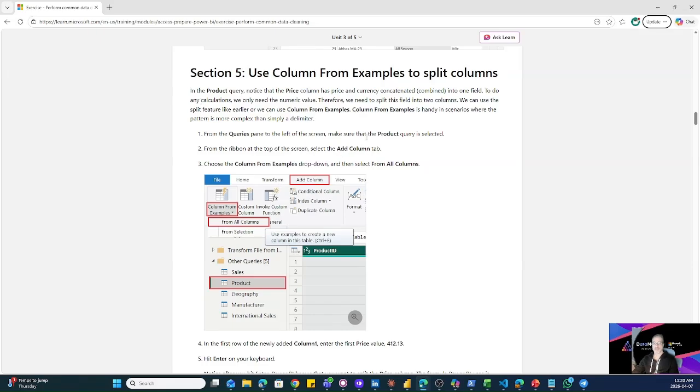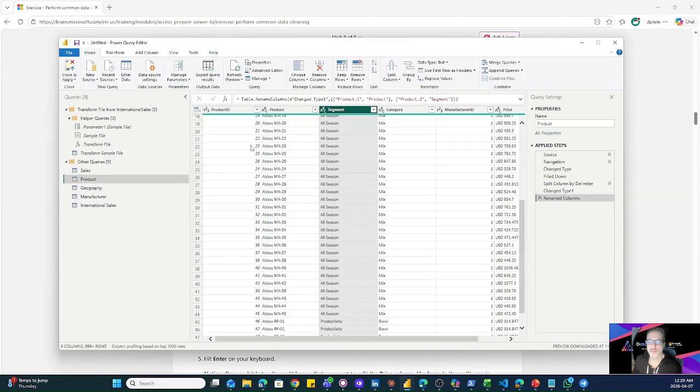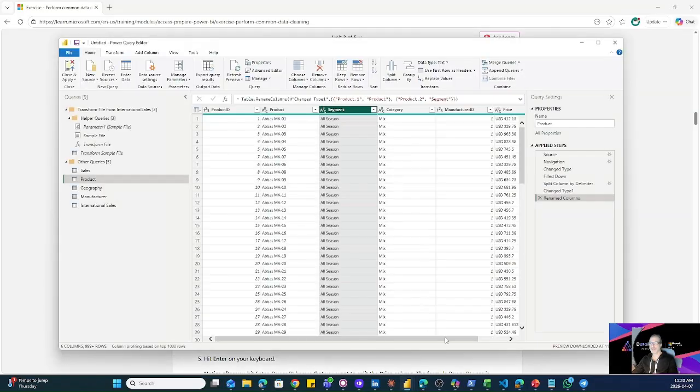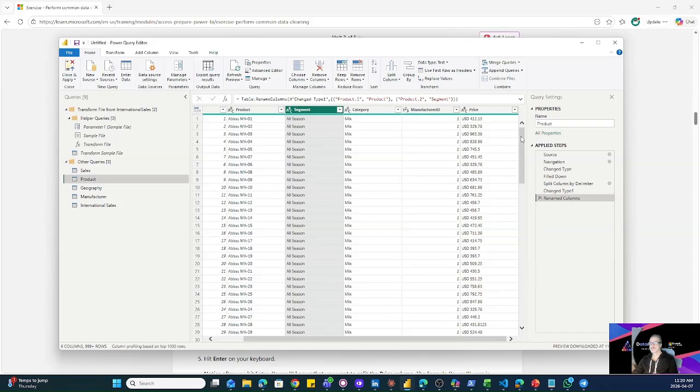There's another feature that we could use, that is use column from examples to split. That's very nice. Let's see, where are we going to apply this? Let's see what we have. In the product query, notice that the price column has price and currency concatenated. Oh, I see. It's a text. Probably we don't want that. I'm sure the price we want to add and do calculations, and they have the currency associated with it.